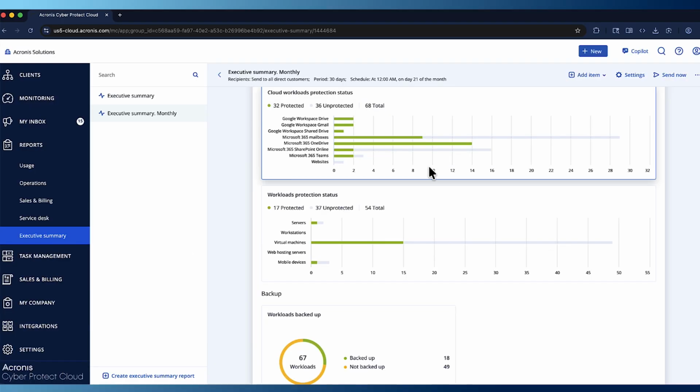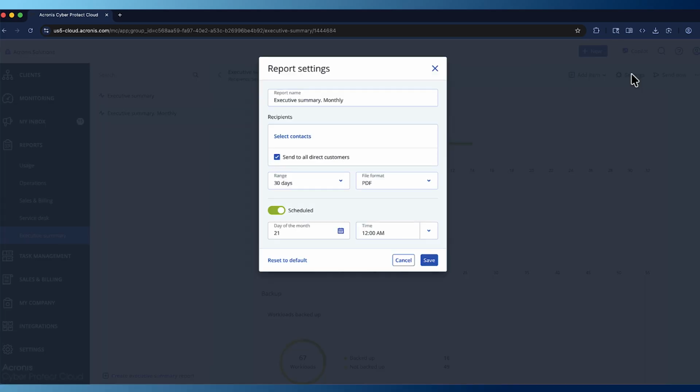To send it immediately, open the report and click Send Now. The report is sent right away using the recipient's date range and file format configured in Settings. If you prefer automation, open Settings, enable Scheduled, confirm the date and time, and save, and it will be delivered automatically.